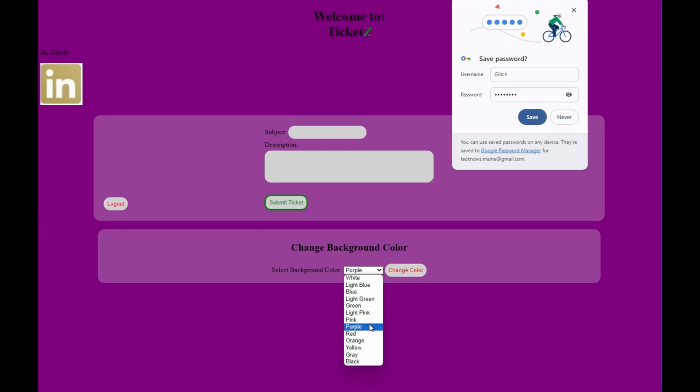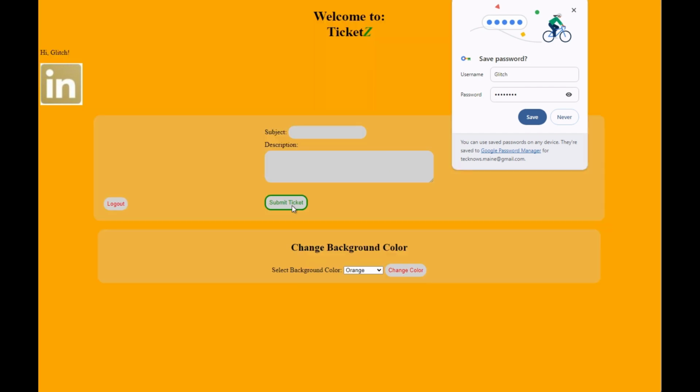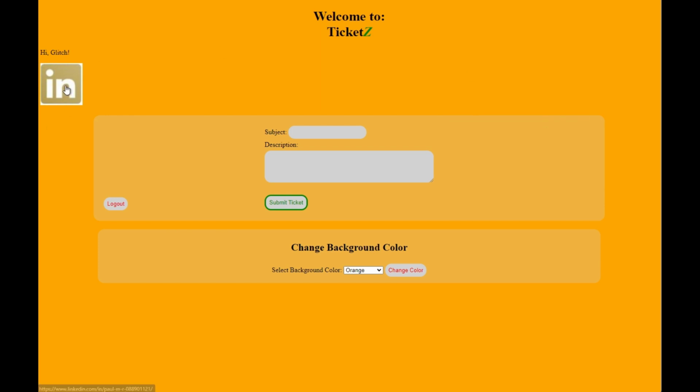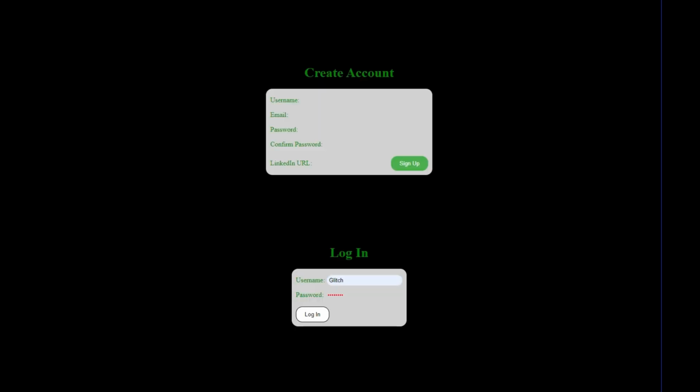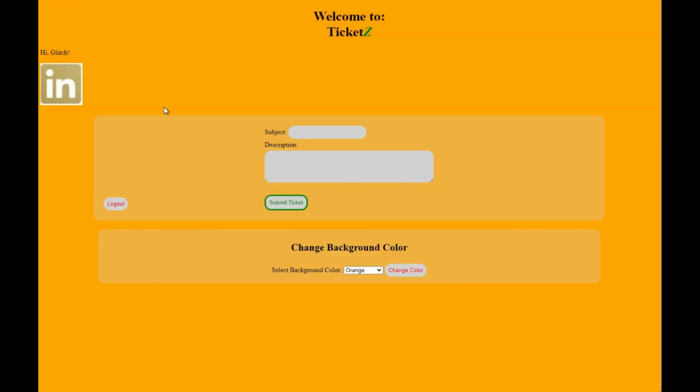So that works. I smoothed out my buttons, gave a little color to them. I got to do the same thing to that. You know what I haven't tried? I haven't tried this. Okay, so it's definitely storing the session.